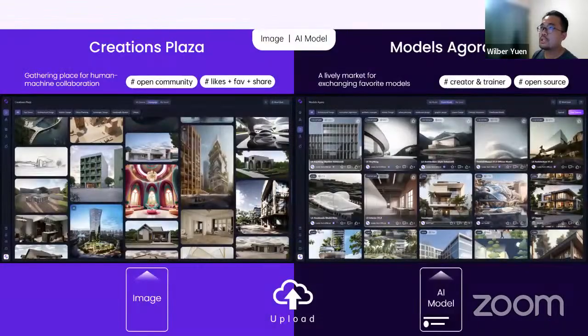So on top of the creations and the model training, we also have two features on community sharing. These are thousands of different architects and designers around the world, with all their creations in different kinds of styles, and different kinds of models trained by the community and on the model algorithm. And you can use them by yourself, and on the model training as well. So the first one is for the images and the second one is for the AI models.